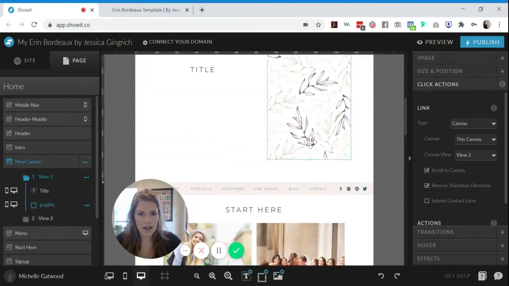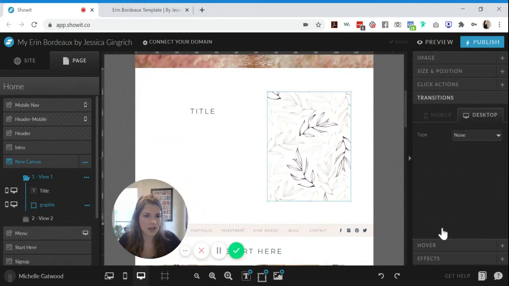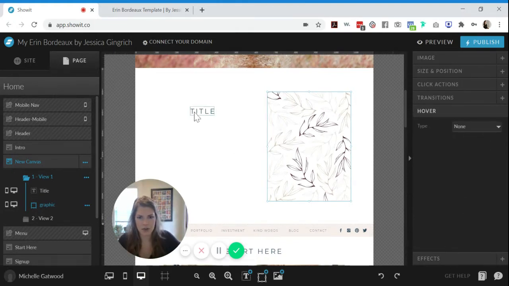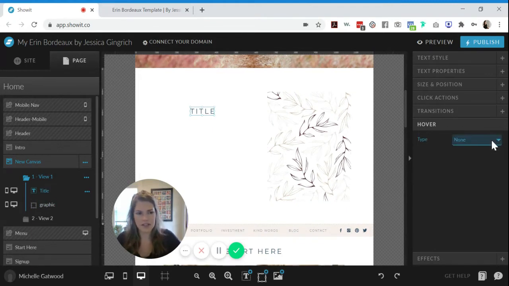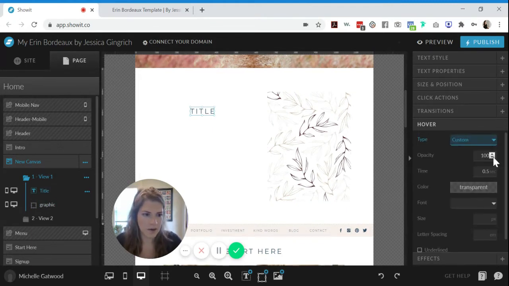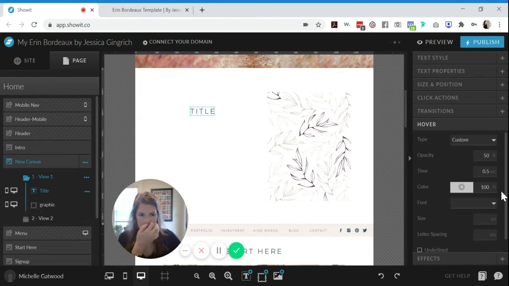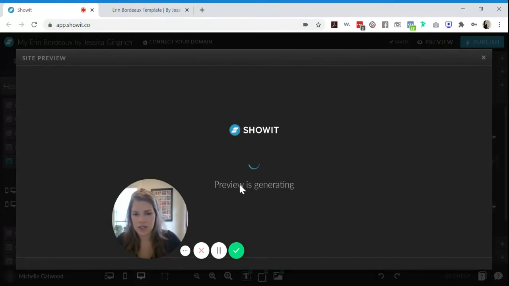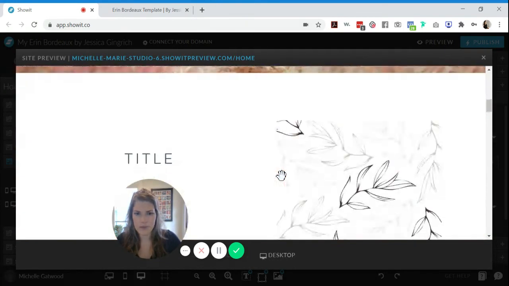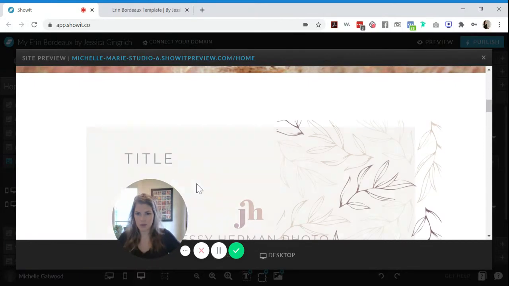Let's see if there's anything else on here that I can show you. Again, this is where you would do any sort of transitions. If you wanted to hover, a lot of people do for buttons, they make them 50% opacity. So if you go into custom, you can do this. You can make it transparent. Or if you wanted them to hover over the button and have it change color, you could do that as well. So we can make it gray. Let's see what this looks like. I don't know if I waited for enough time. There it goes. So when you hover over it, it's gray.